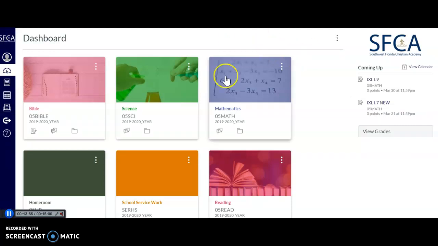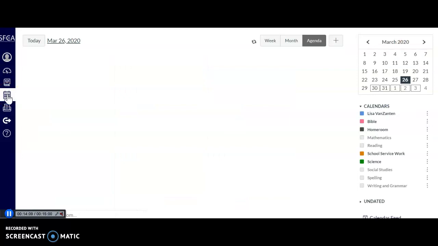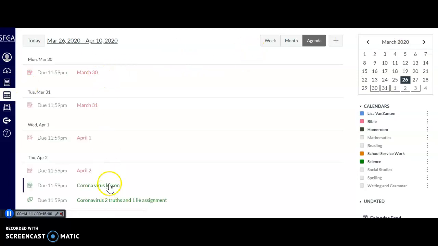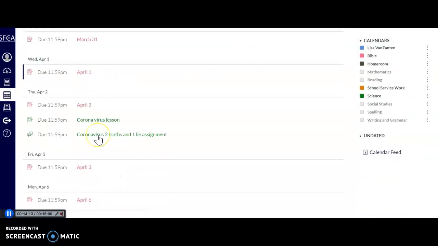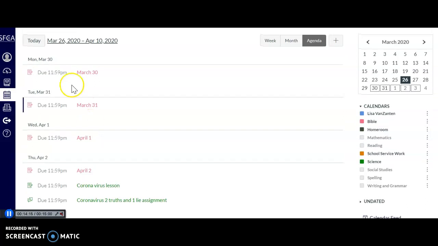So again, dashboard is what you'll use to find all your subjects, and the calendar is where you're going to see your agenda of your homework. And it looks like this. And this is my teacher view, so you can see there's a lot more assignments that are coming, and you'll click on those every day to make sure that you get all of your assignments done.